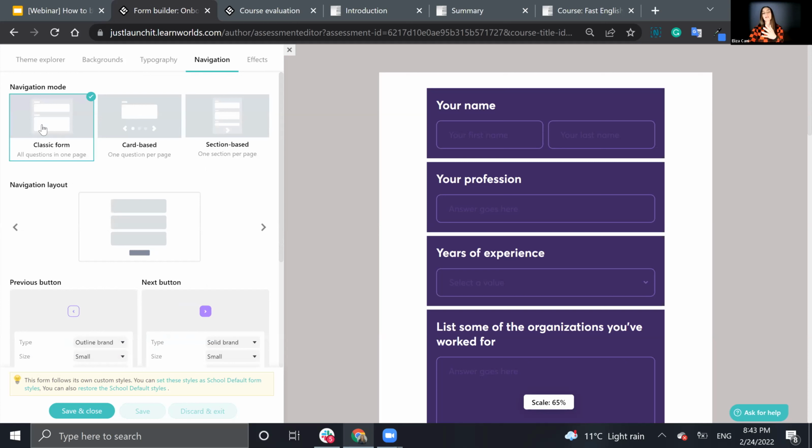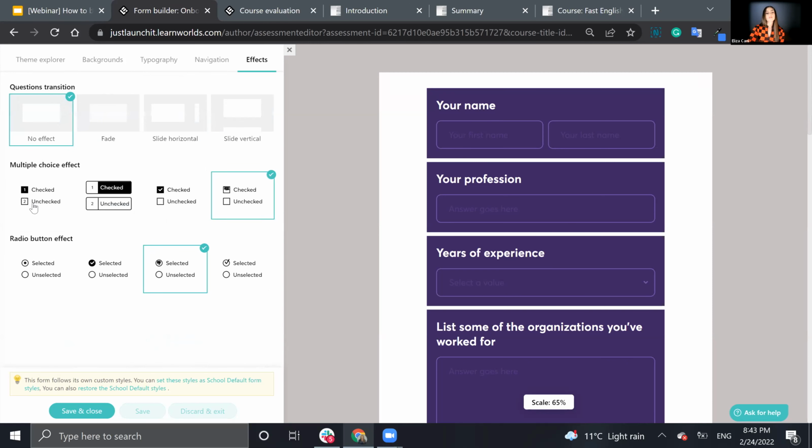So right now it's on a classic form where they see all of the questions in one, but you can change that into a card-based, a section-based, and so on. So a few options over here as well. And finally, we have effects. So if you want to add any effects to, let's say, buttons, you can select these as well. So yeah, very easy to use over here.